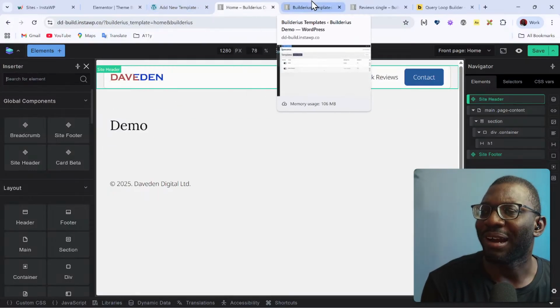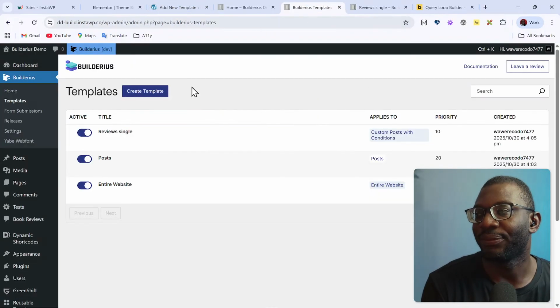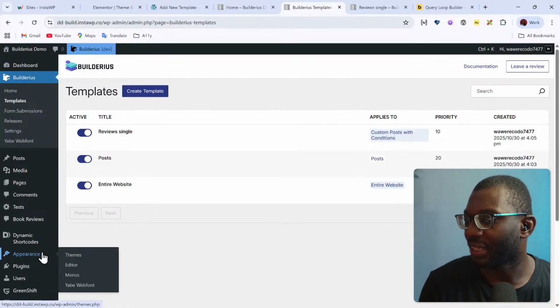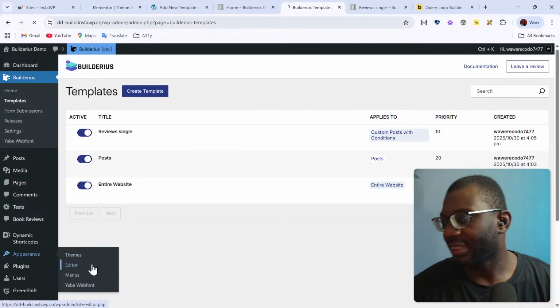Builderius is quite powerful compared to full site editing, because if you go to full site editing, I'll go over to appearance and then editor.